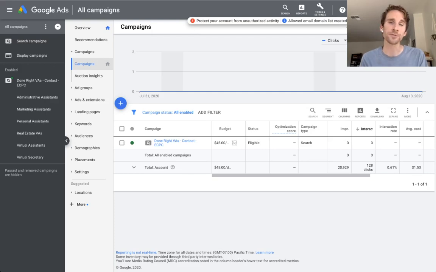Welcome to lesson 3 of Stupid Simple Google Ads. We're going to be going over how to create your ads and creating ad extensions for your new campaign. So I'm going to jump right in.